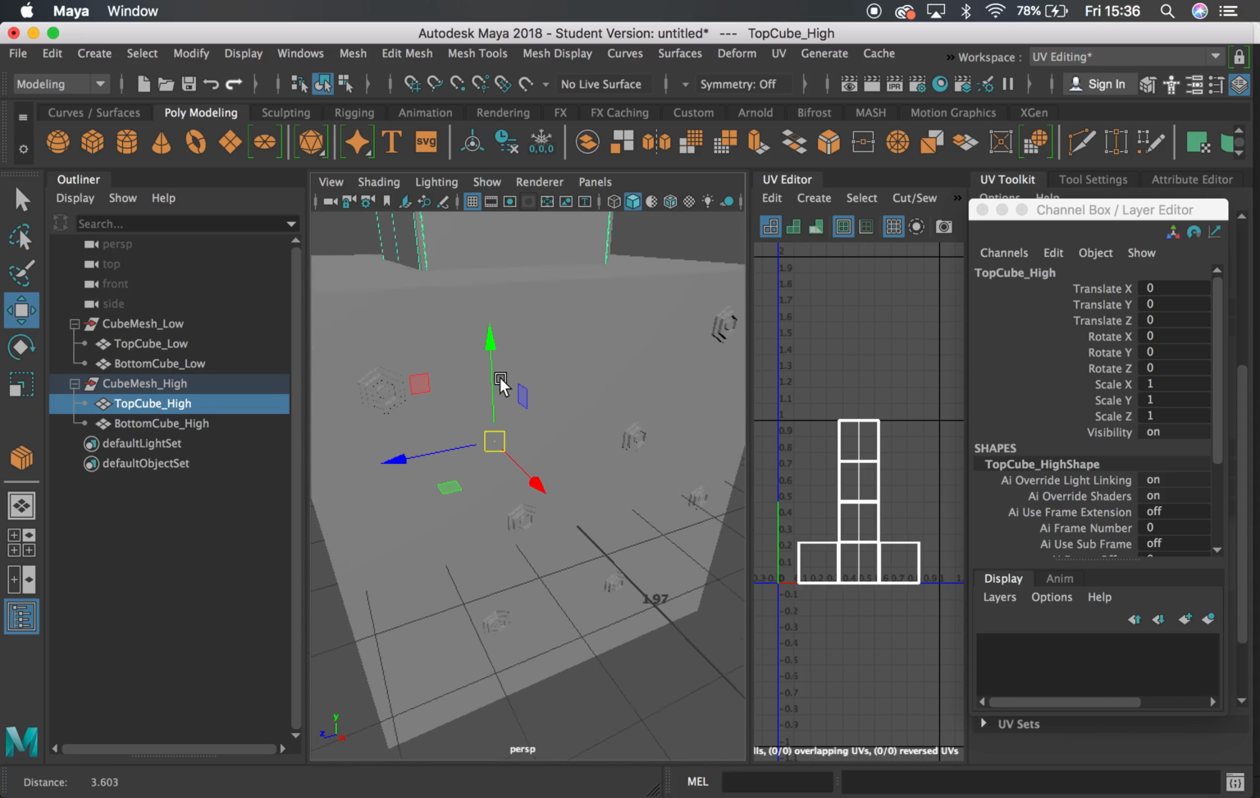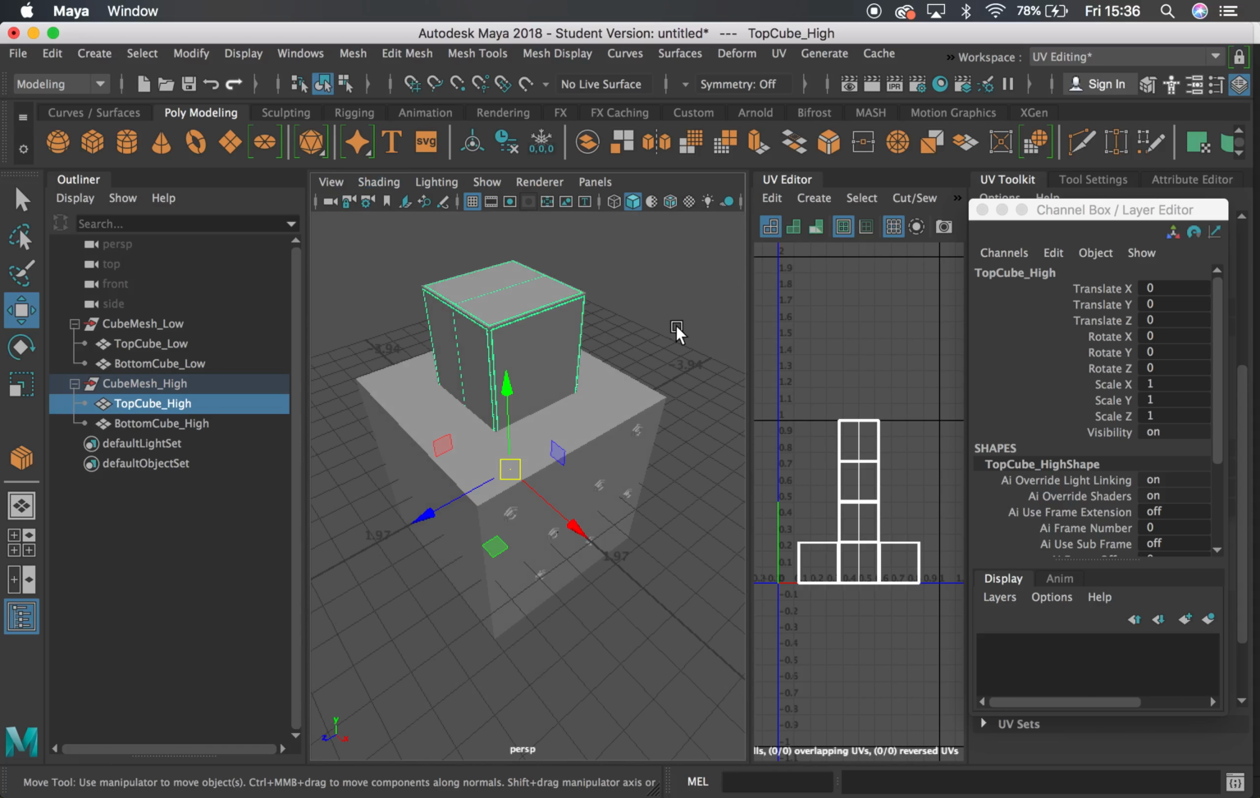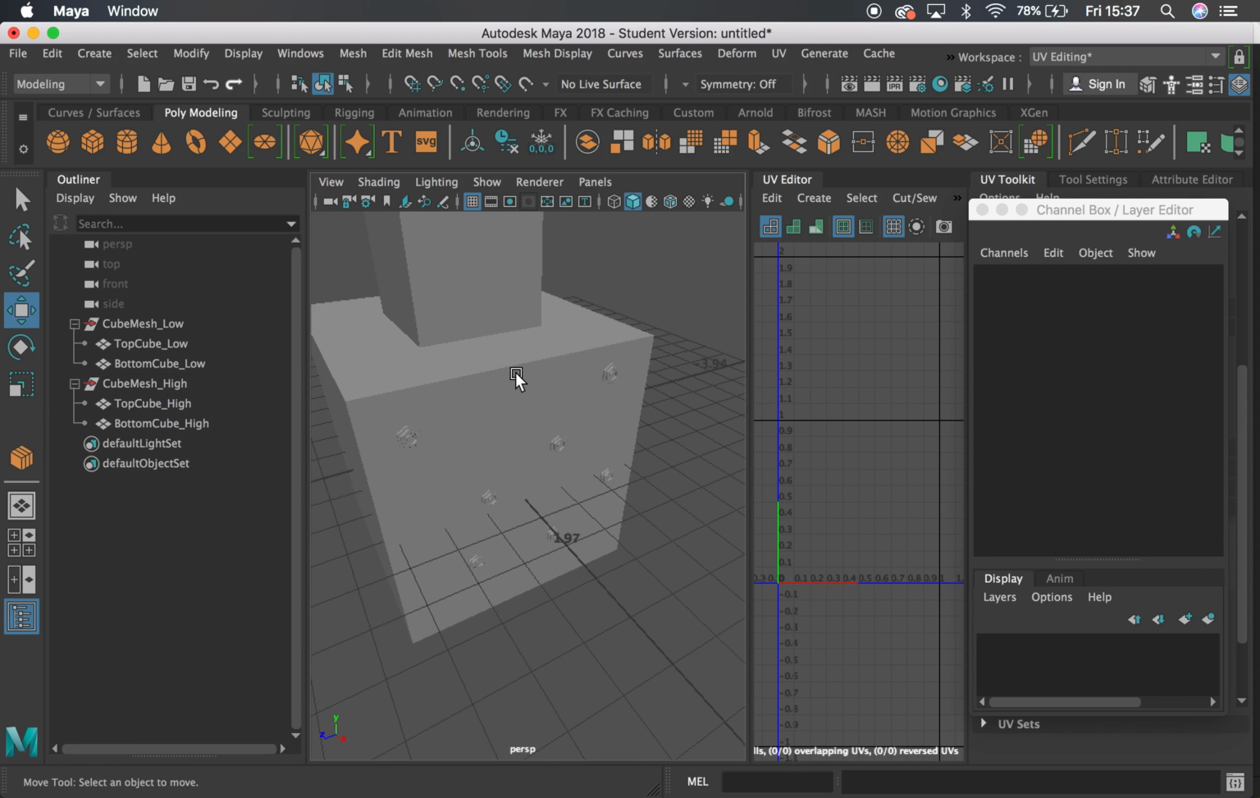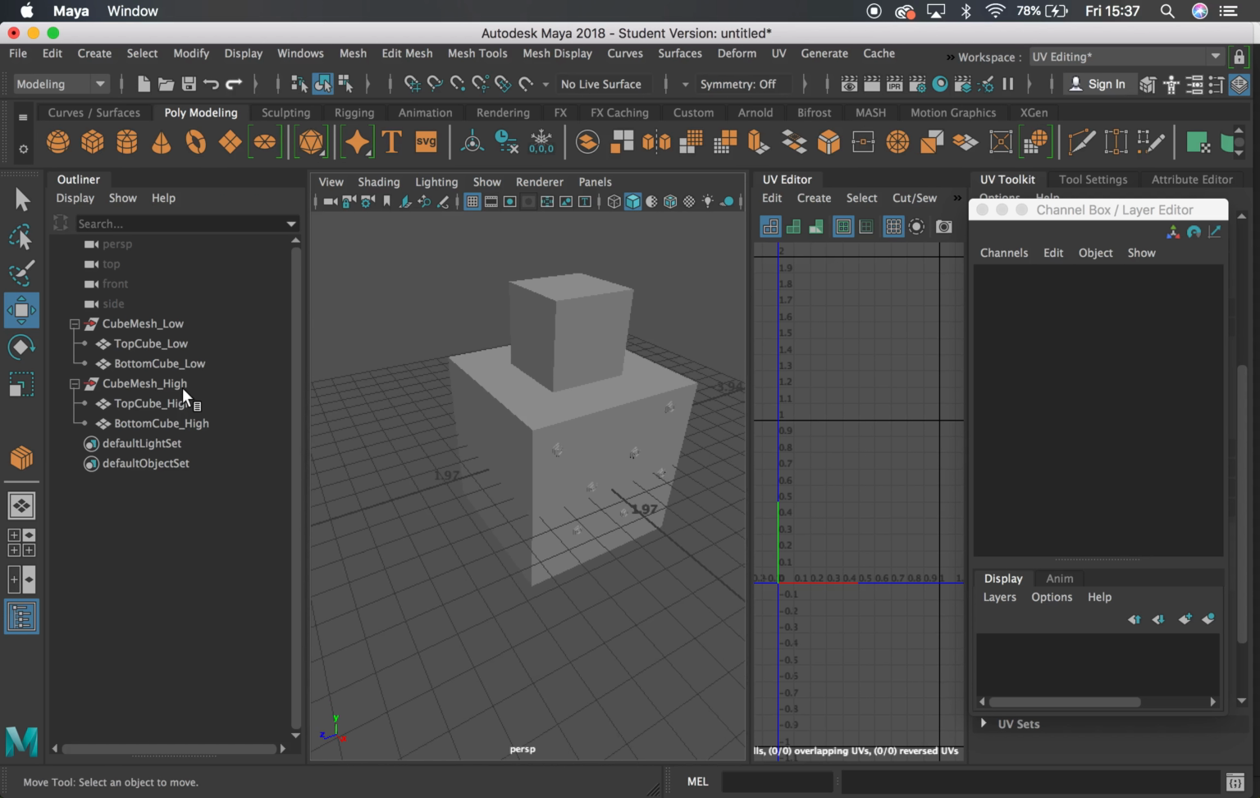Hi guys, in this video we're going to look into the baking process in Substance Painter. So this is following on from my last video. I've got my low and my high here. Everything's prepared as we talked about last time.